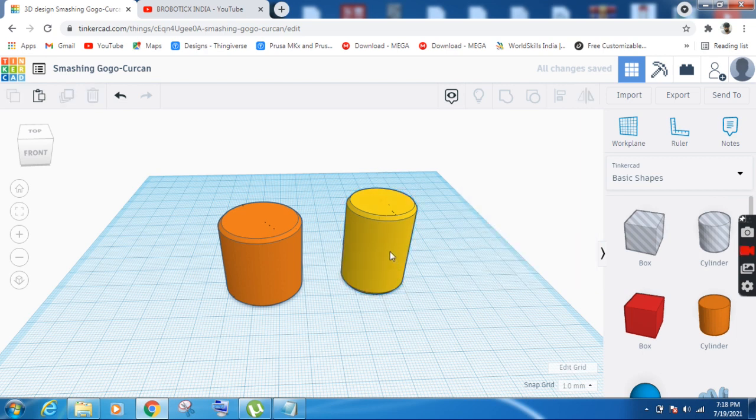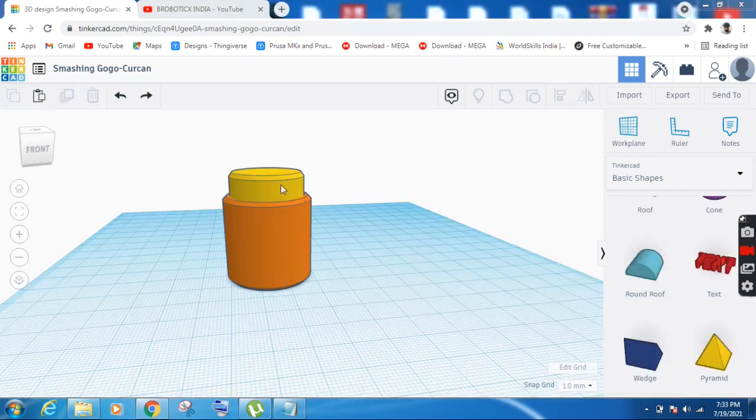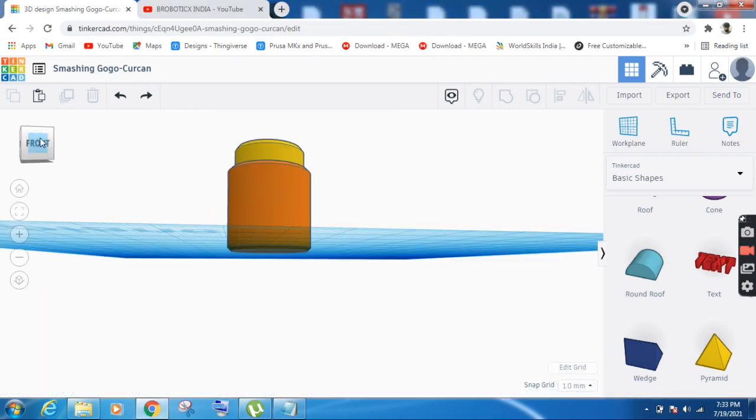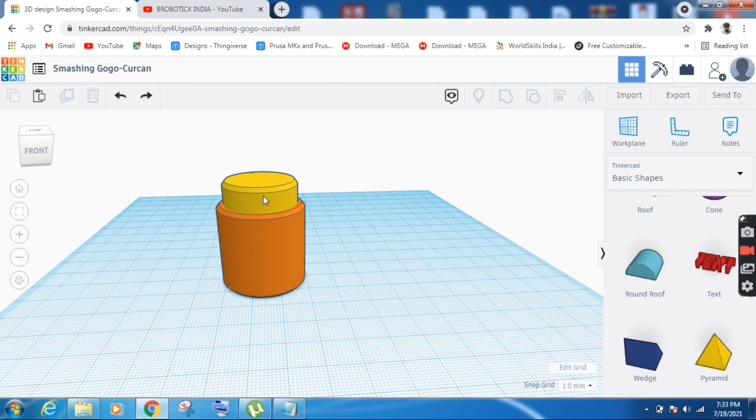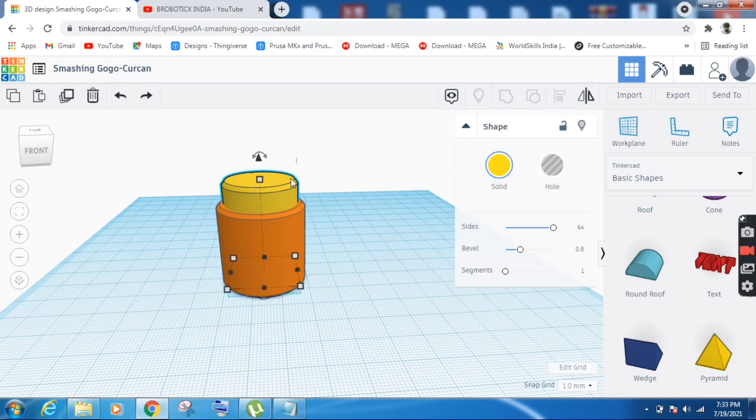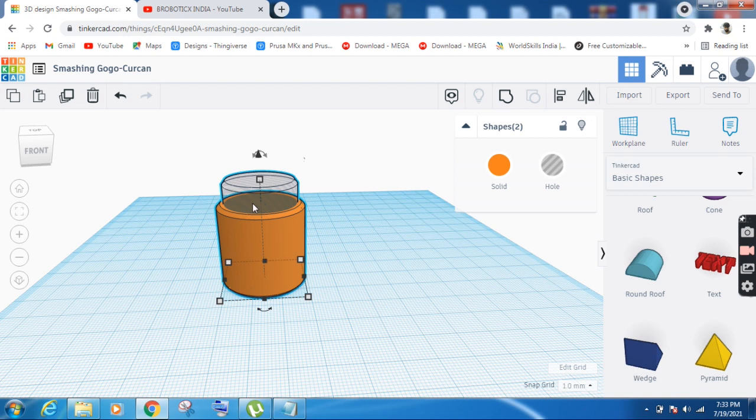So that is my second object. Now we have to see whether the bottom is coming out or not. Okay, now the bottom is fine. Now I'm going to click on this yellow tube, and I'm going to turn it into a hole. Now after turning it into a hole, I will use my arrow cursor, and I will press my left mouse key outside of the work plane. Okay, and I will start selecting both objects. When I do it like this, both objects get selected.